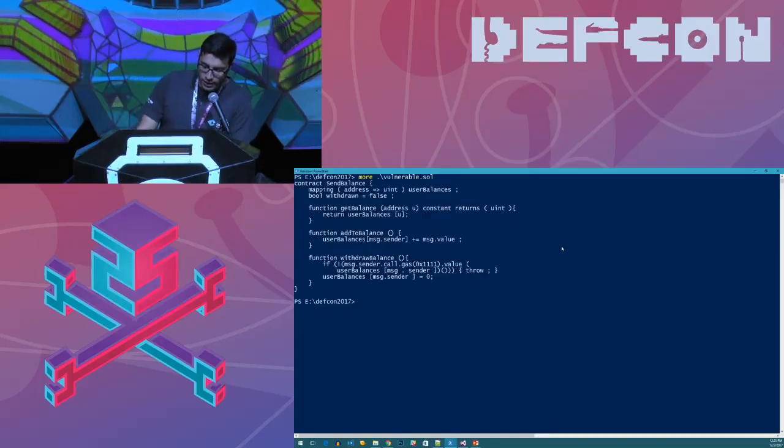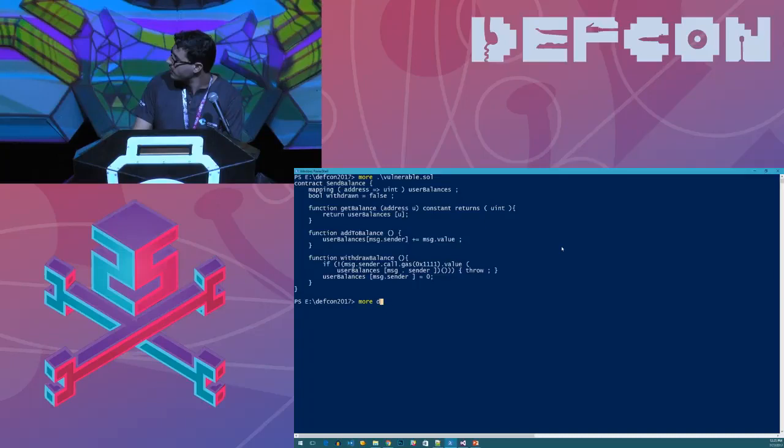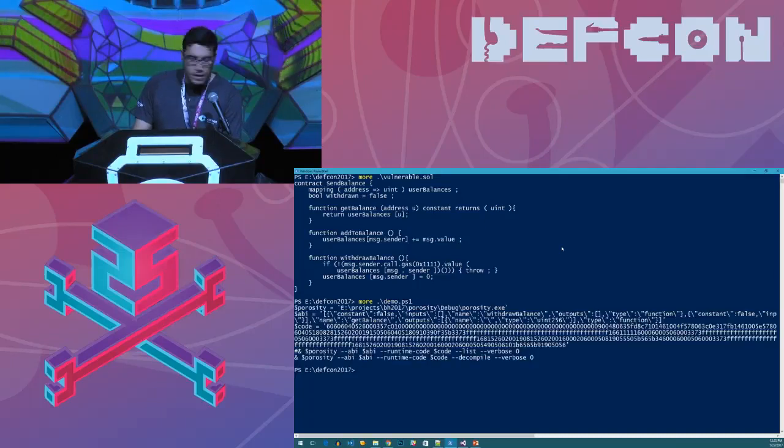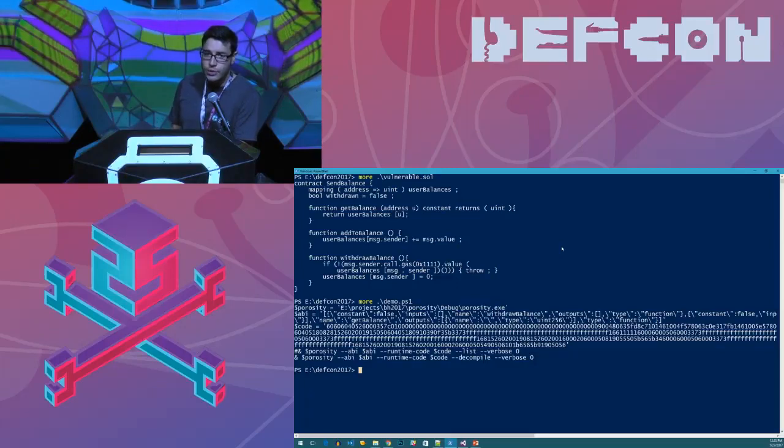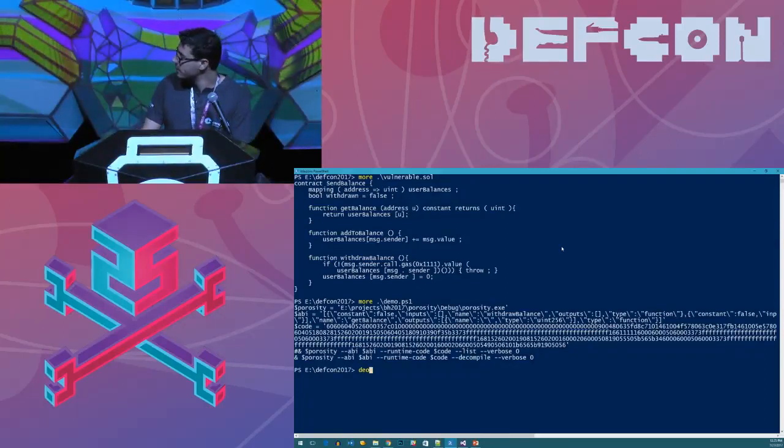That's the actual smart contract itself. So to call the tool, you only need to provide the actual bytecode. If you have the symbols or the ABI JSON file, you can just pass it, and then you just run the tool to see.